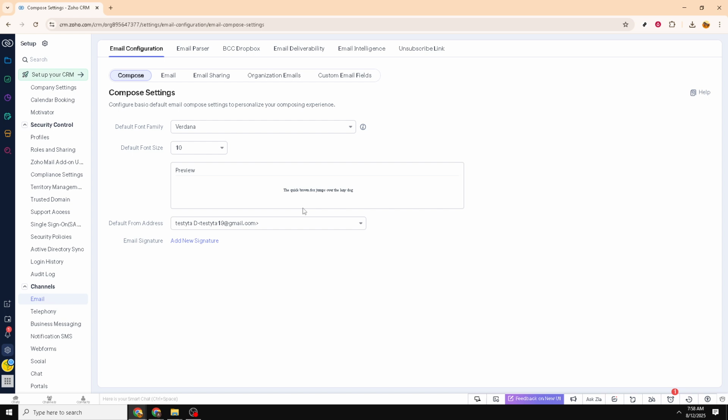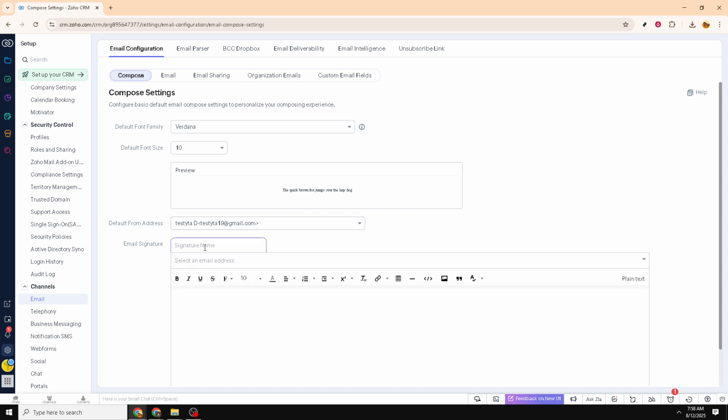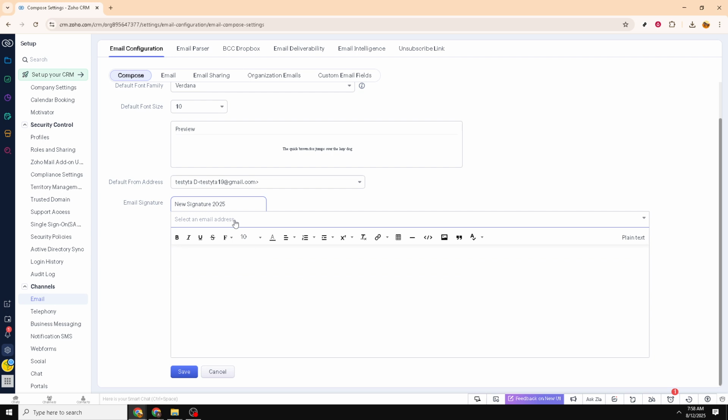Once you're in the email settings, look for a button or link that says Add New Signature. Clicking on this will open up a new section where you can input the details of your signature. Start by providing a name for your signature. It's always a good idea to choose a name that easily identifies the signature's purpose or the account it's linked to, especially if you plan on having multiple signatures.